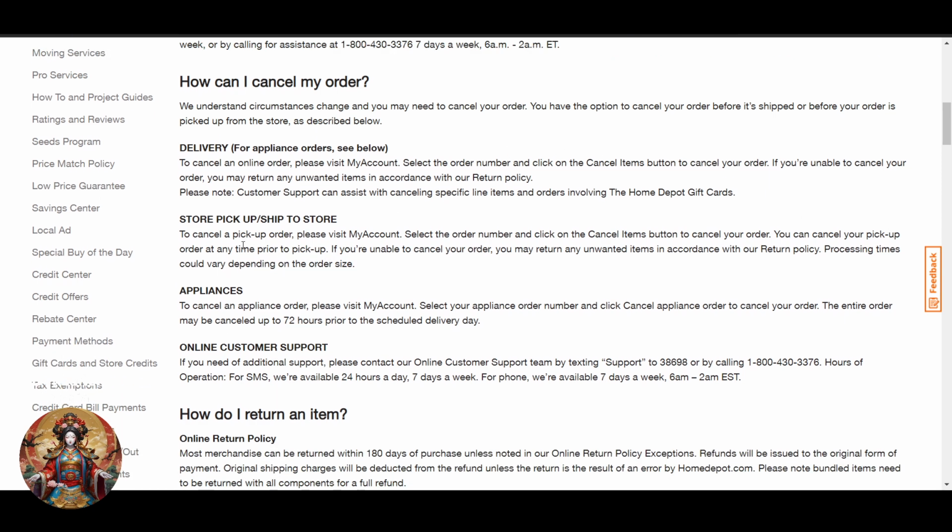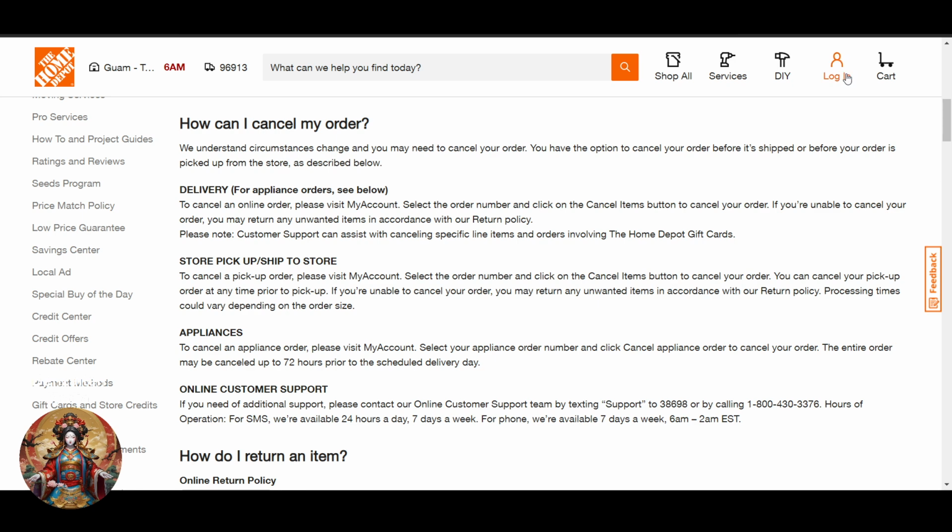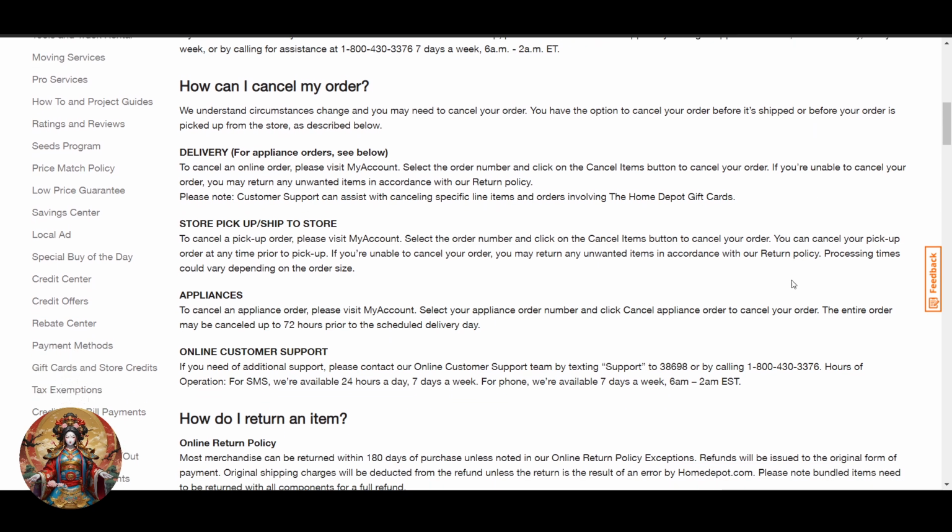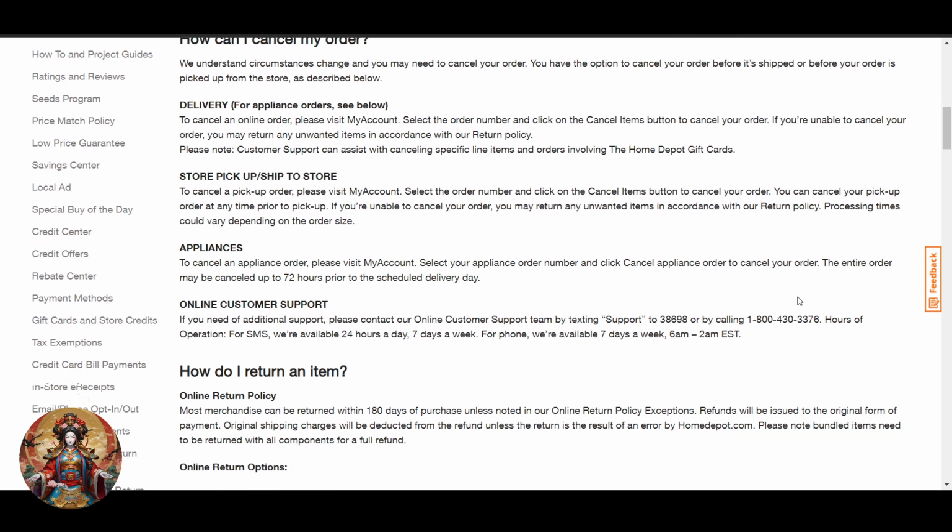The second one is to cancel a pickup order. Please visit my account. So in the same way, you have to just log in to your account and select my account, select the order number and click on the cancel item button to cancel your order. You can cancel your pickup order at any time prior to pickup. If you're unable to cancel your order, you may return any unwanted items in accordance with our written policy.